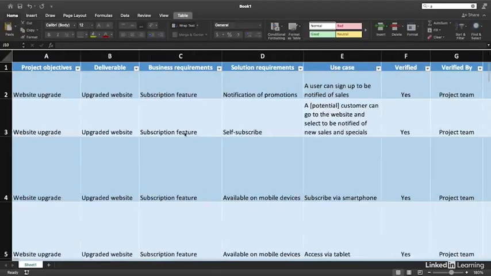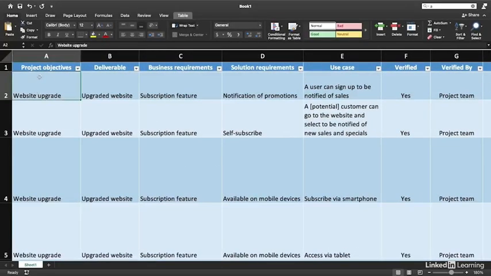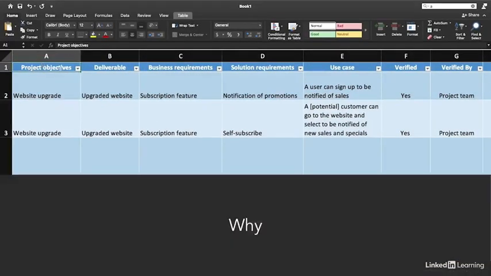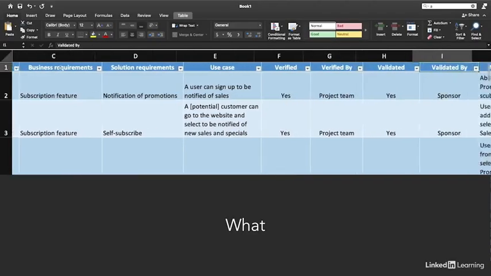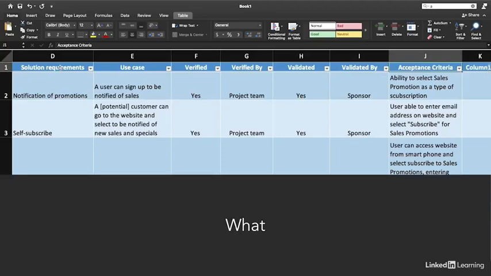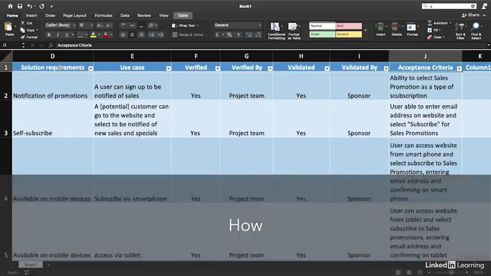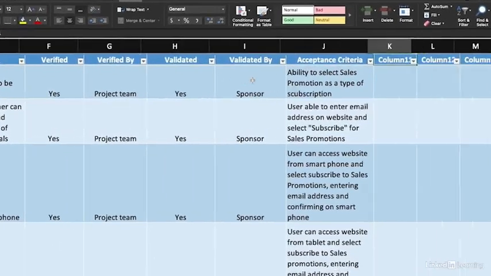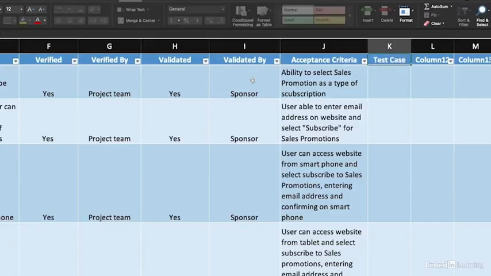So going all the way back to our project objectives, our whys, then we have our whats with our deliverables, requirements, use cases, tracked all the way down to acceptance criteria. We can turn to the how. How would you know you've delivered the requirement? Well, what do you test? So we literally add a column for test case.